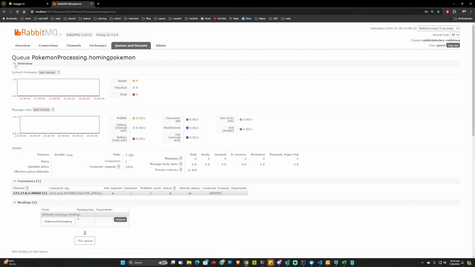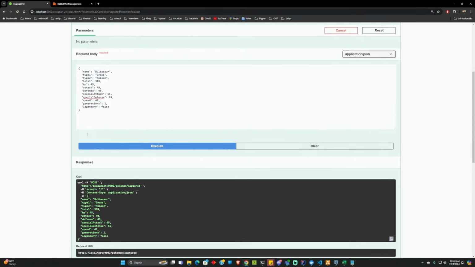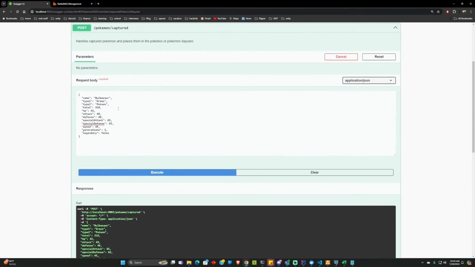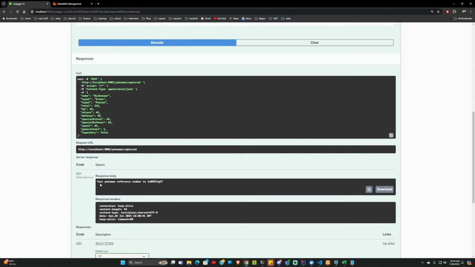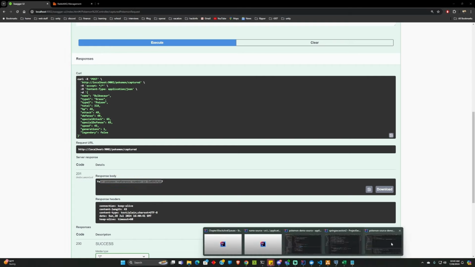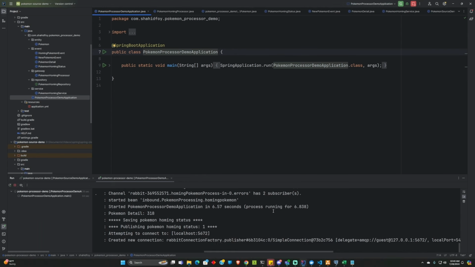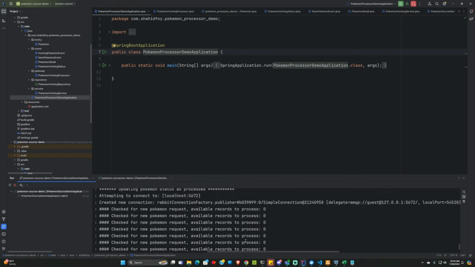Let's go back to our endpoint here, and we got this Bulbasaur. So I'm gonna go ahead and execute this. We got this Pokemon reference number, and then let's check our logs to see if there's any. Okay, so it looks like everything was successful.